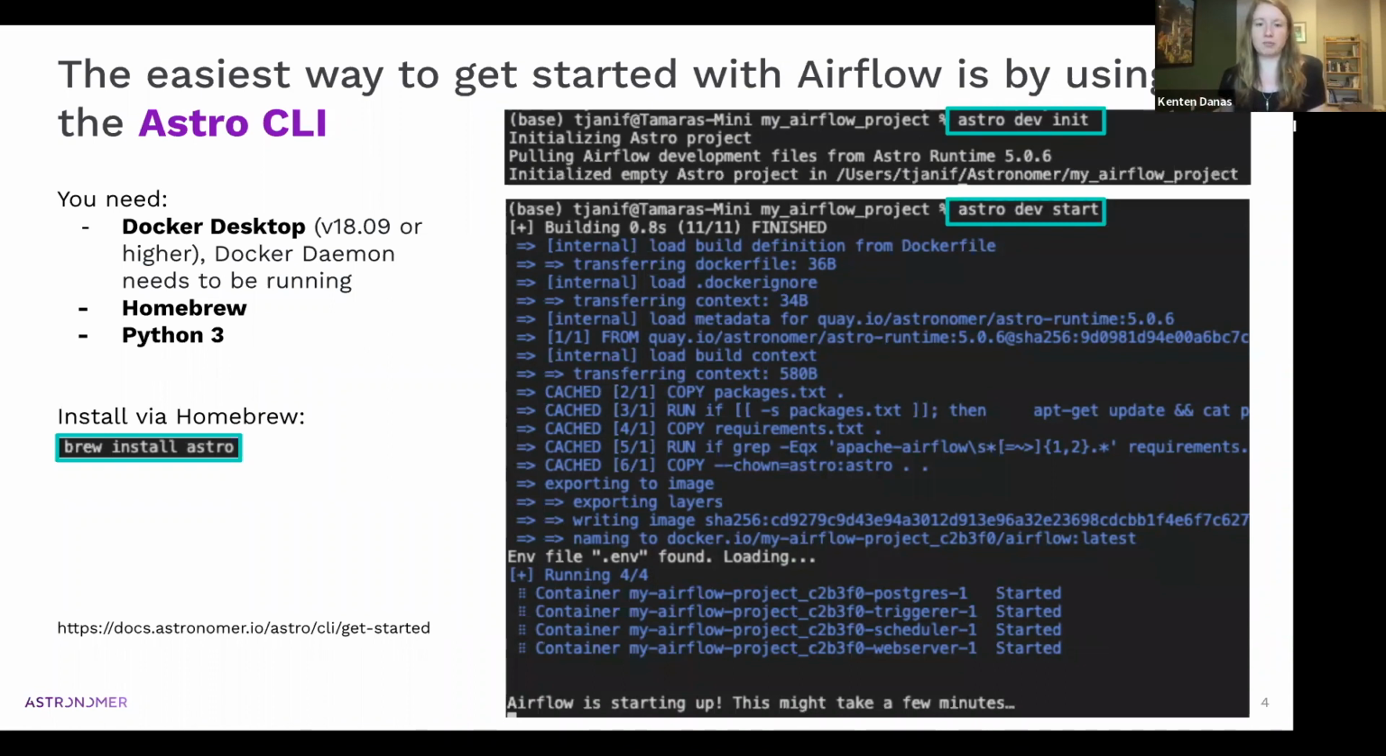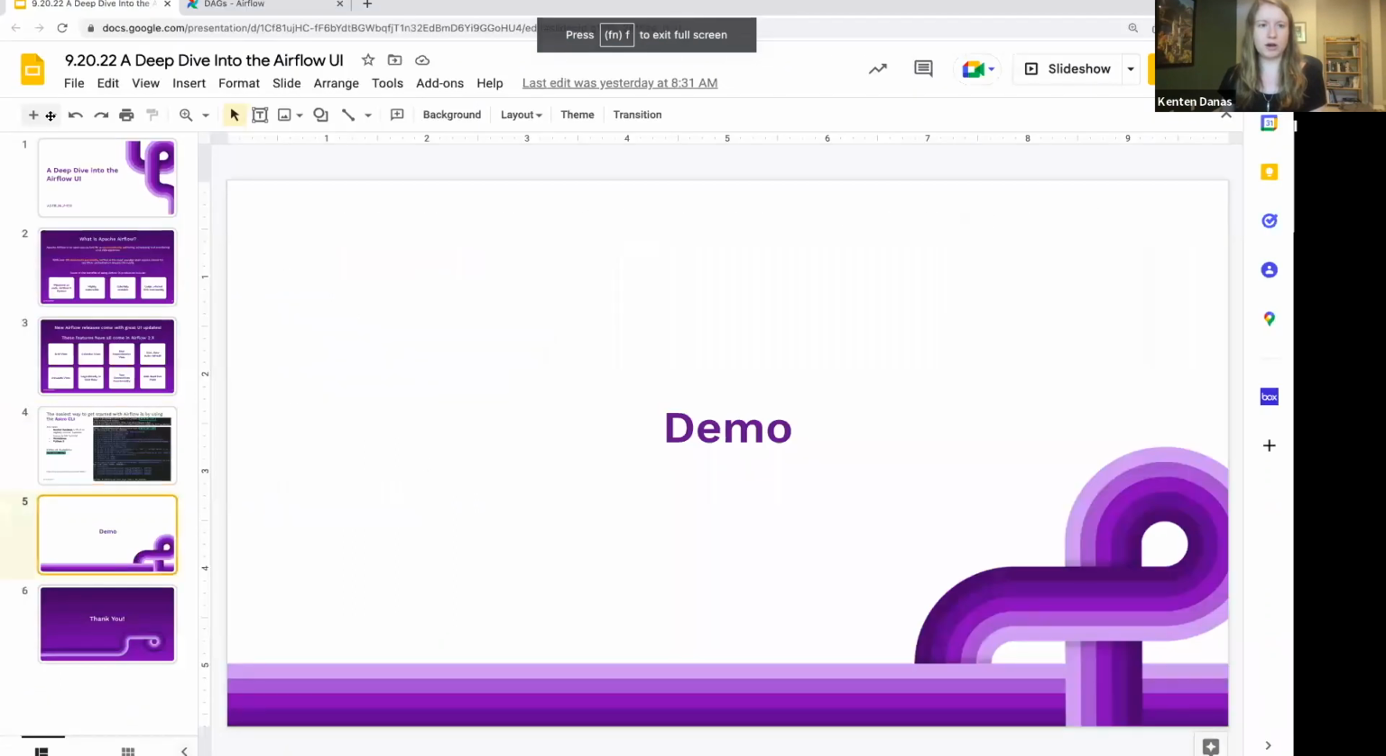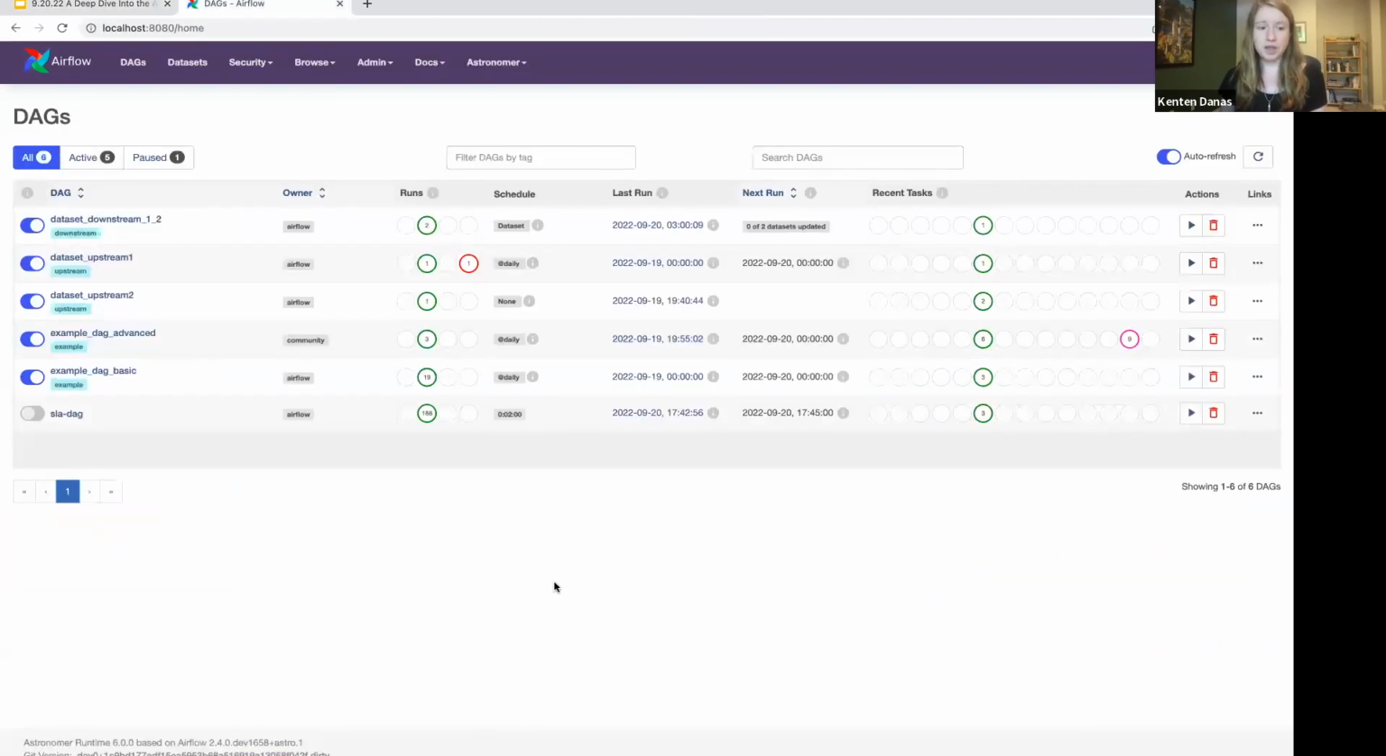So again, this will all be sent to you afterwards. So if you're looking for a quick and easy way to start playing around with it yourself, this is definitely the way to go. So with that, I will hop right over into the UI itself and get started. And again, I'm going to highlight that I am running Airflow 2.4 here. So some of the features that I'm going to talk about are super new, released yesterday.